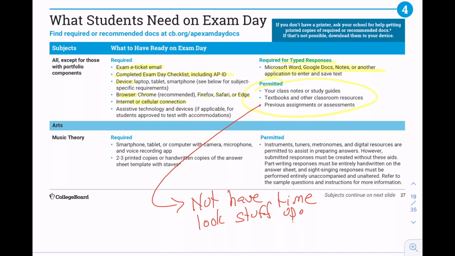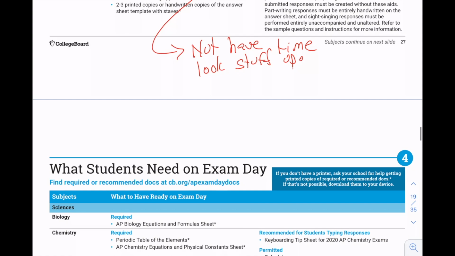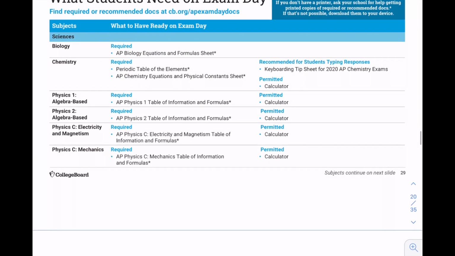All right, so anyway, some other things you're going to need available to you. We're looking in the chemistry section here. You're going to need your periodic table, and you're going to need your equation sheet. Hopefully you have them. If you don't, let me know. I'll go ahead and post it again in our Google Classroom so you can get it. And you're going to want your calculator. And if you're typing responses, you're going to need the keyboard tip sheet for how to type equations.